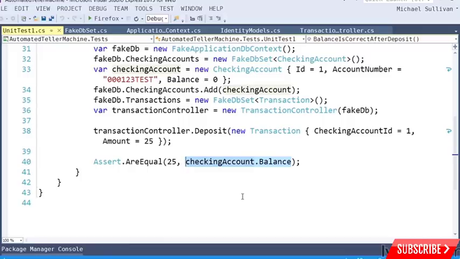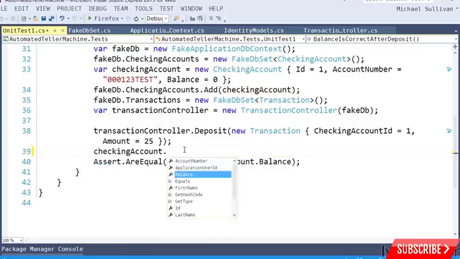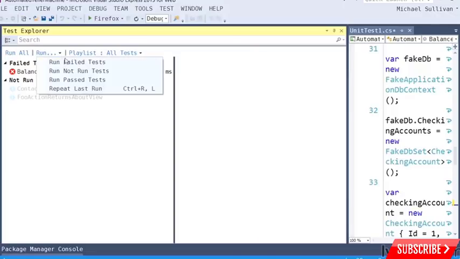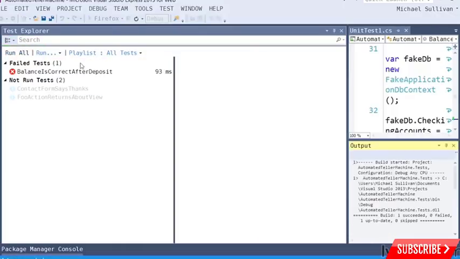A slightly better green test would be to leave the assert statement as is and set checking account.balance equal to 25 here. Again, this isn't going to move things forward very much either, but in a more complicated example, performing this step is going to help us verify that our assert statement is valid. So let's go back to the Test Explorer window now and select Run Failed Tests. And now we see that it passes, but we still don't have a real solution yet.